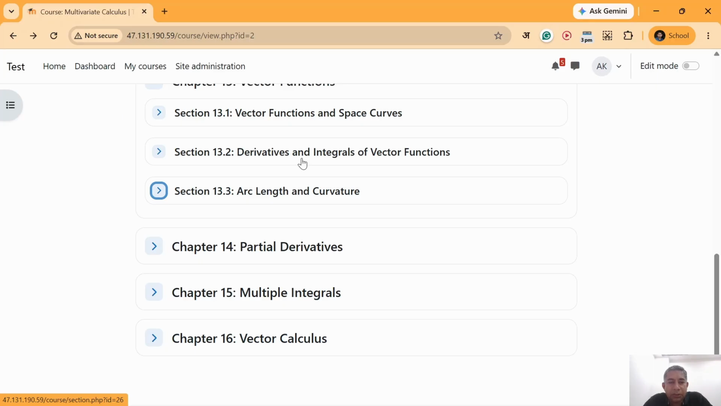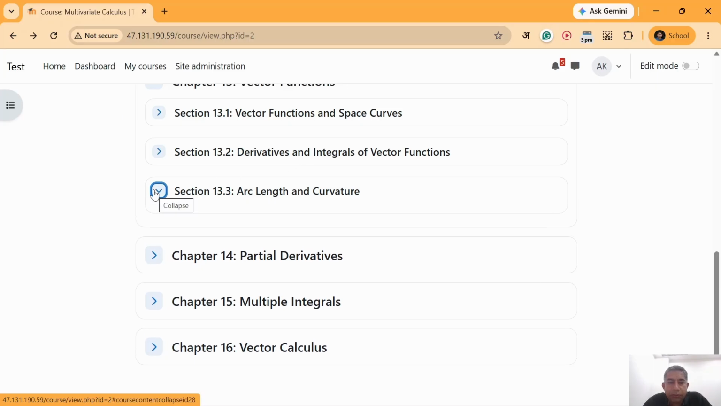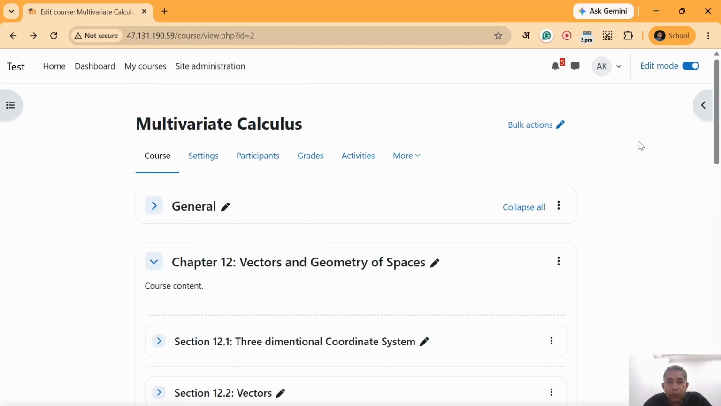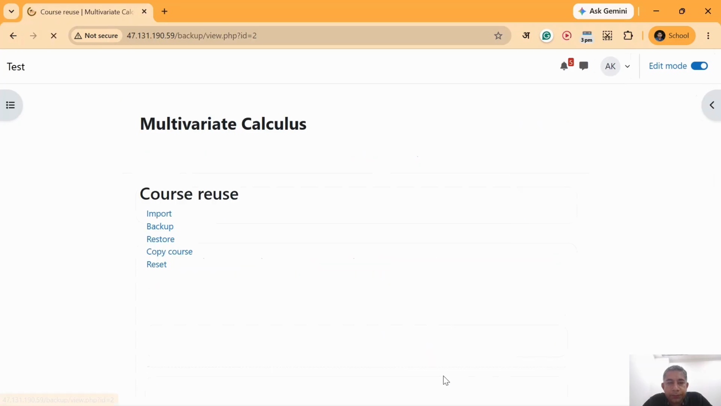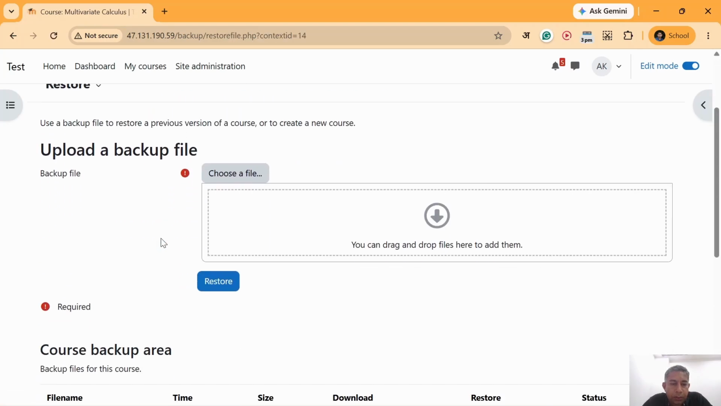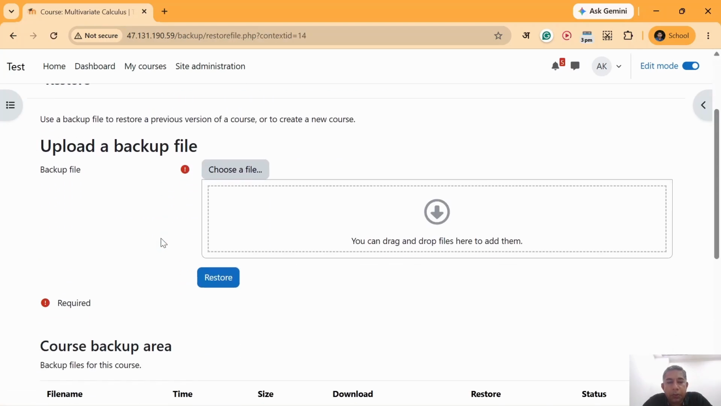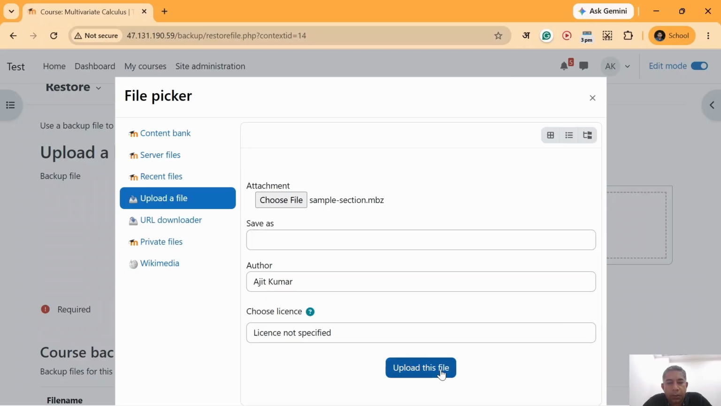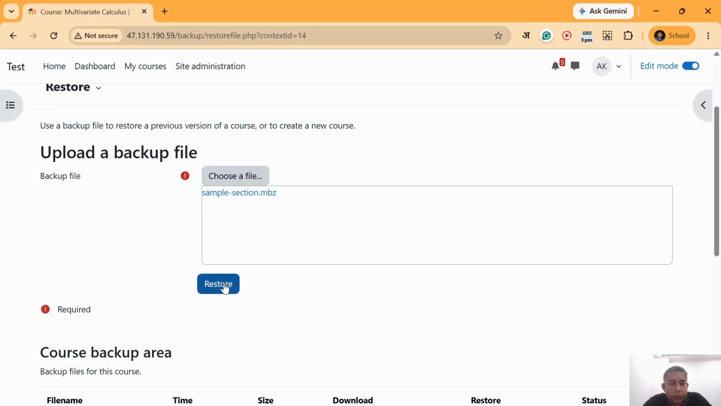So I'm back to my Moodle installation. Right here I don't see any content. Let me go to the edit mode. We need to go to course reuse. Then we go to restore. From here, I need to upload the file. Select the file and upload its content. Restore.